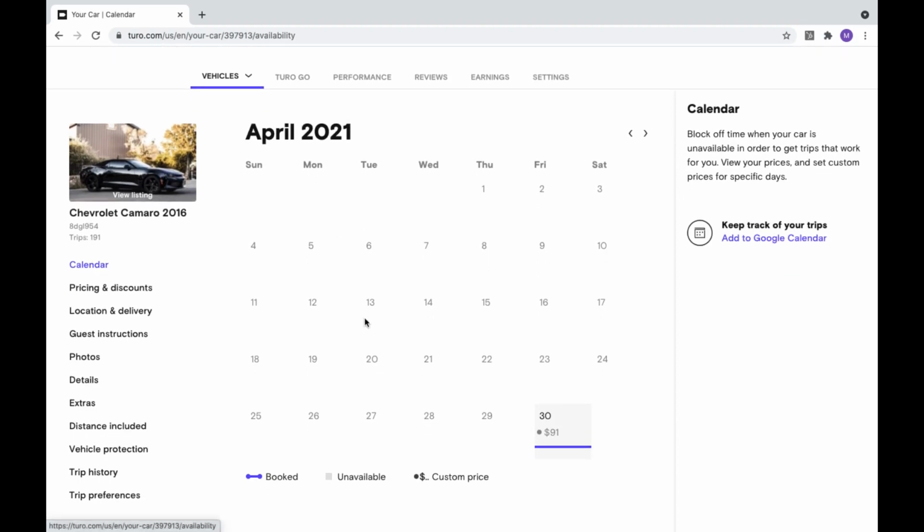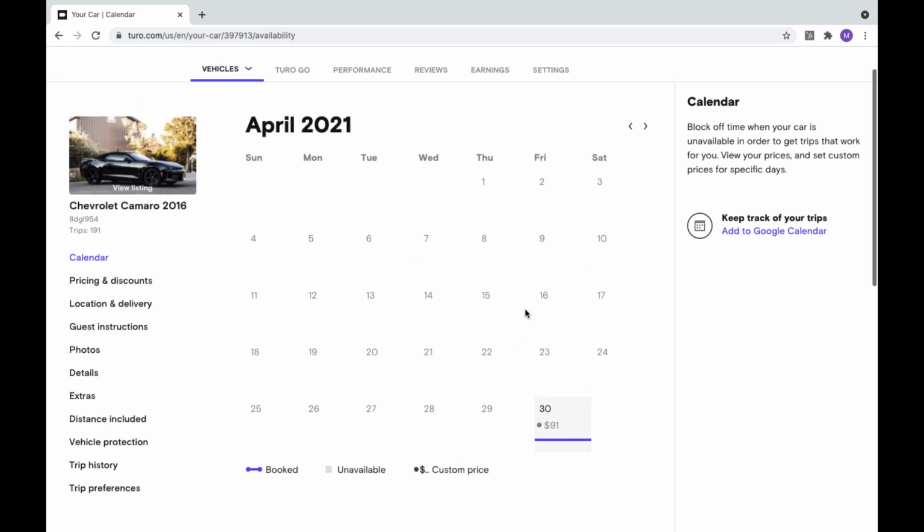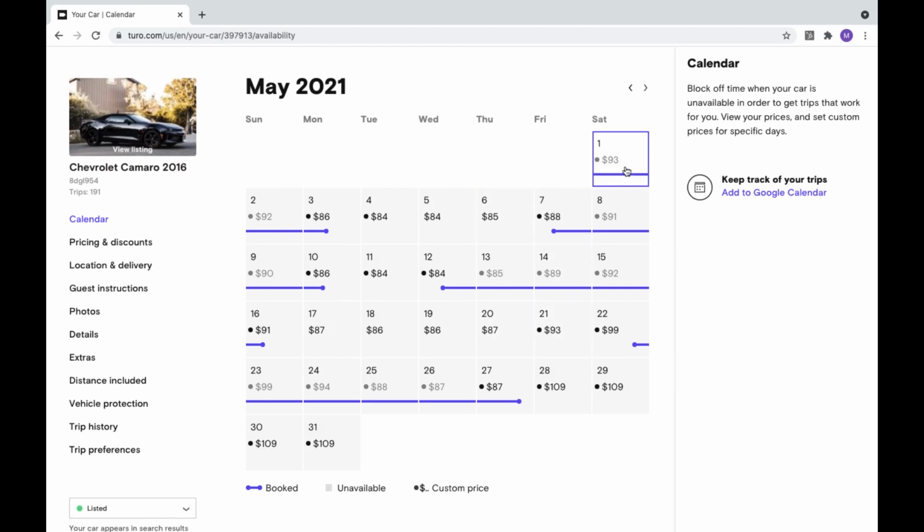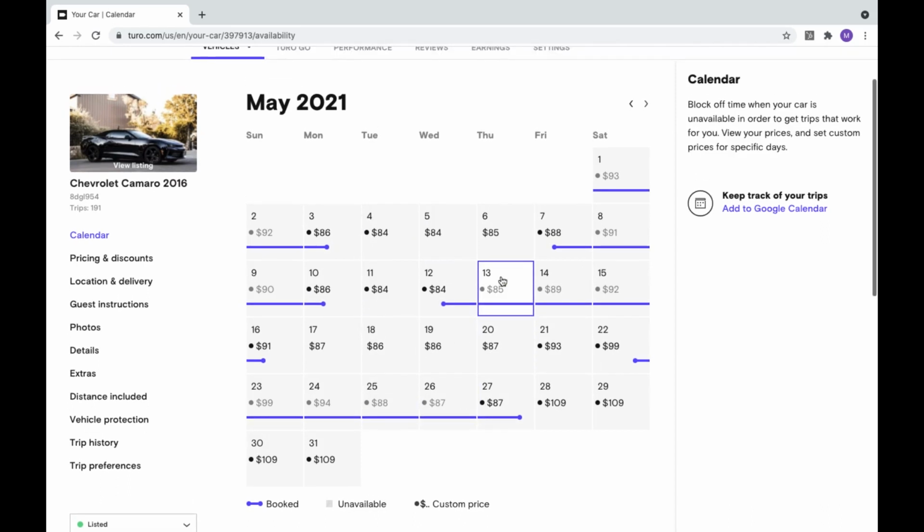So the first tab here is going to be the calendar. We're at the end of April. I'm going to go ahead and go into May so we can see a full calendar. Everything here with the lines through it just means it's booked. So you can see I'm booked for almost half of May already.